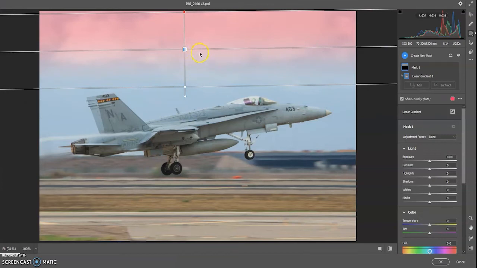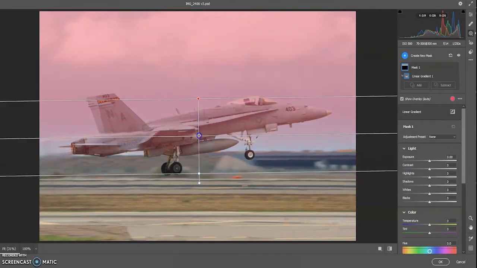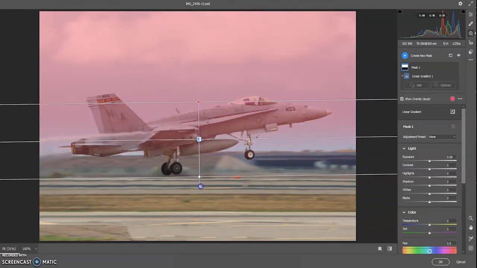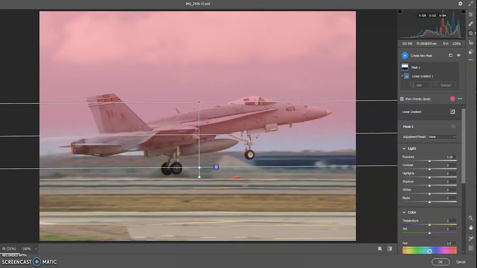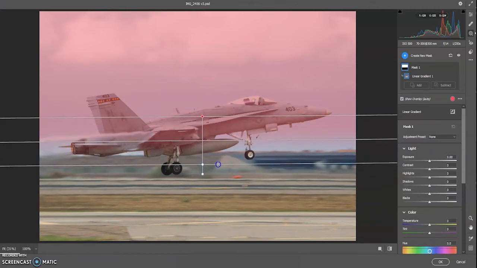And then to move my mask, I just have to click and hold on this little square, and then I can move it down. And let's kind of get that right there. And we want to make sure this is straight. And I'm going to move this up a little bit, and I'm going to move this down. Kind of like that. All right, so that's pretty good.